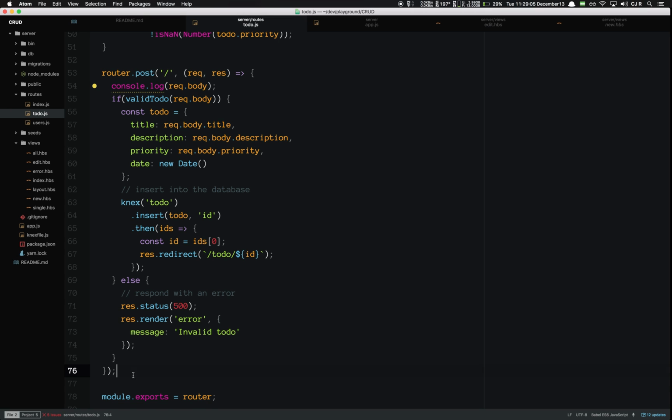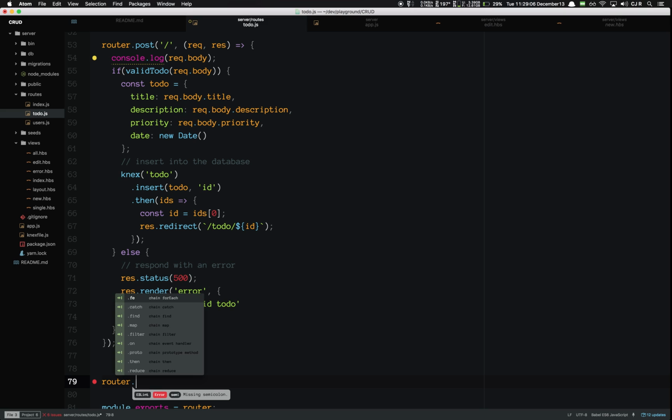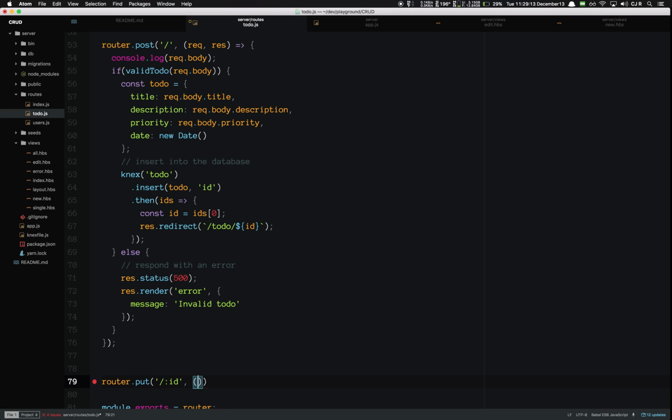I'm feeling a refactor coming on, but yeah, let's do this. So router.put. When you put to a given ID, I want to update the to-do with that ID. So req, res.